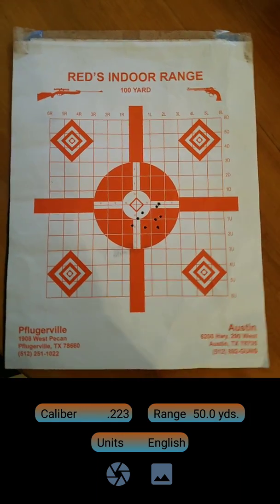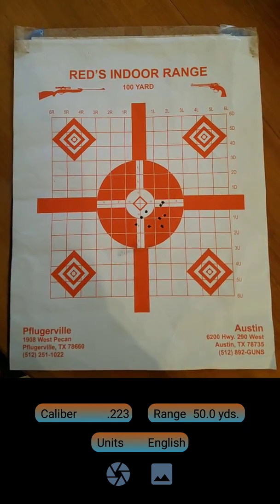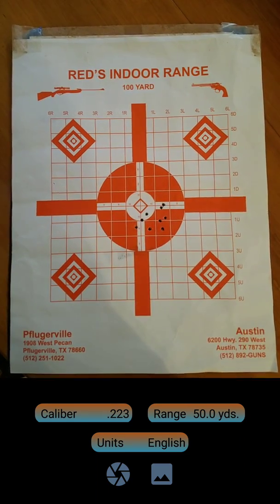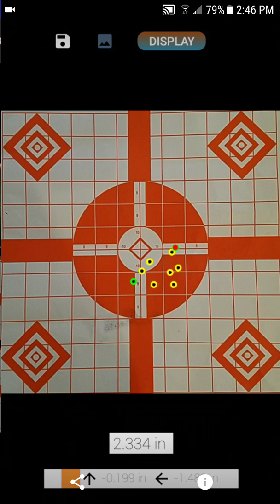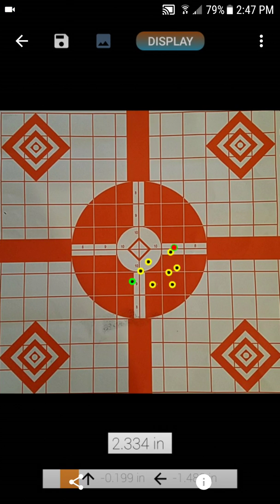Down at the very bottom of the screen are two buttons. One is a shutter button, and the other is the gallery button. The app does have a gallery, so you can save your images in the gallery, and you're also able to share the images from there.